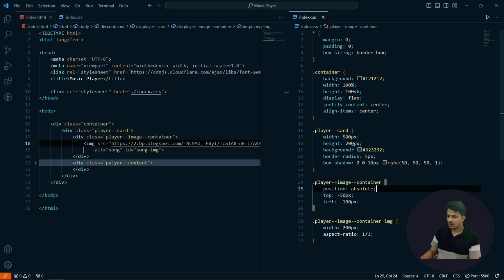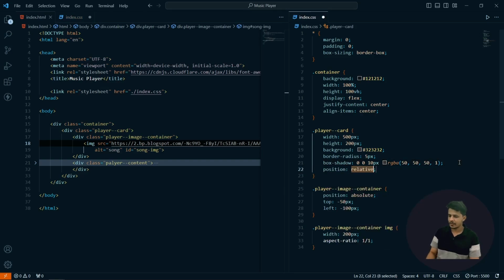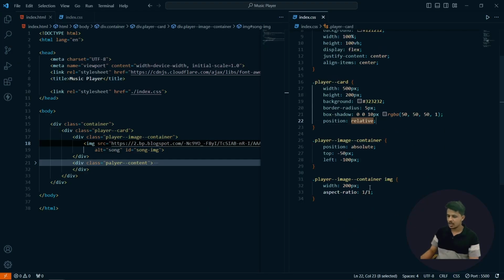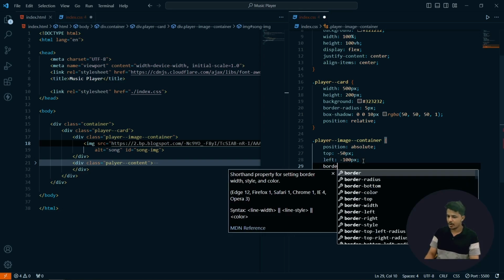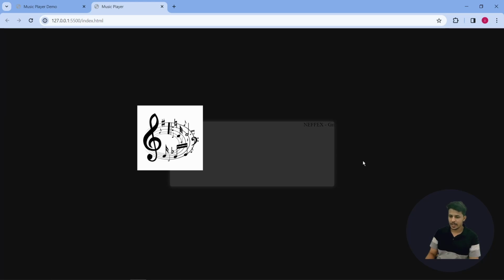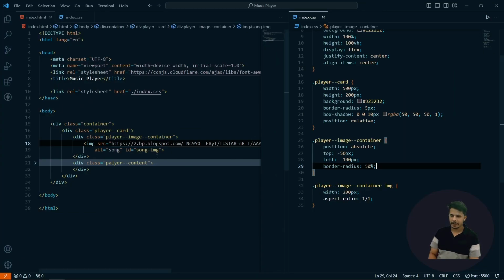So for the player card, I'll say position relative, and then it's back. Okay, so we got it back, and now for the image container only. For the image, these are the only two CSS I'm going to provide, not the other one. Let's say border radius 50%, so it will make it round. It's not doing it for the image because I am applying it on the div. That's why it's not doing.